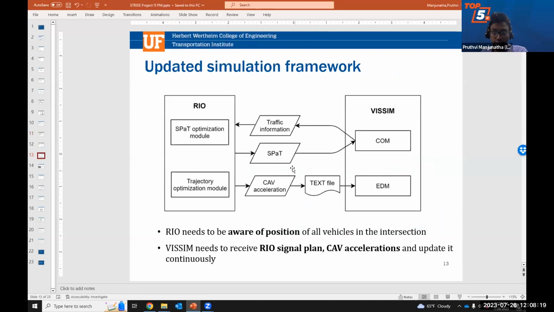So this is how the modified, or the updated, simulation framework looks. We still use the COM interface to get all the traffic information and the vehicle arrival information every time step into our optimization module. There are two types of optimizations happening: one is the signal optimization and the other is the trajectory optimization. The signal optimization is sent back into the COM interface to be implemented using VSIM's signal controllers. And for the trajectory optimization, we write it onto a text file that gets picked up by the external driver module.